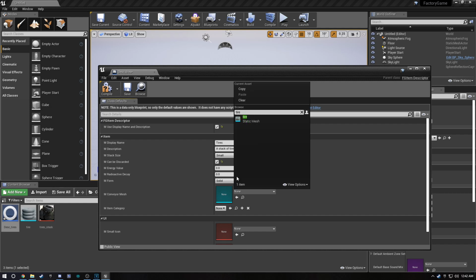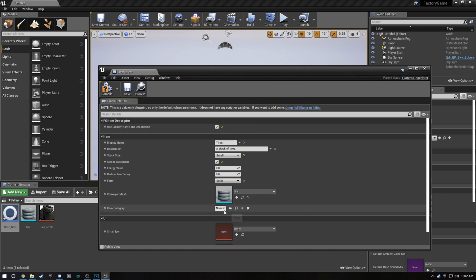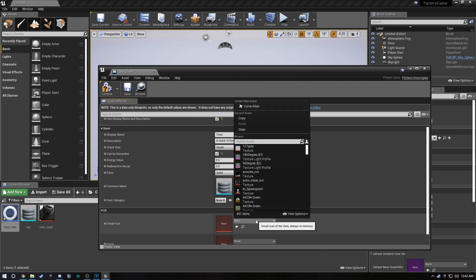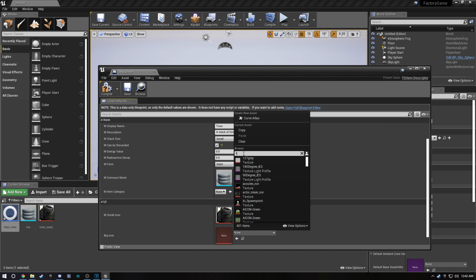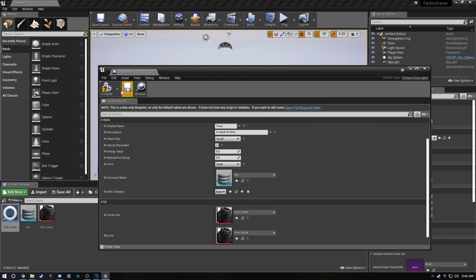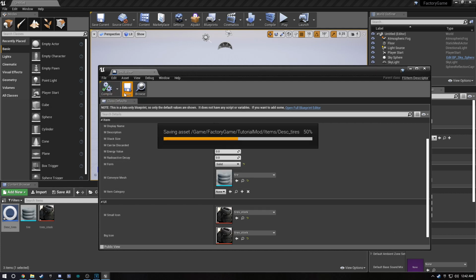Conveyor mesh will be the model we imported earlier. And then the icons will be an image I imported. It's just a stock image. Alright, and compile that and save that.